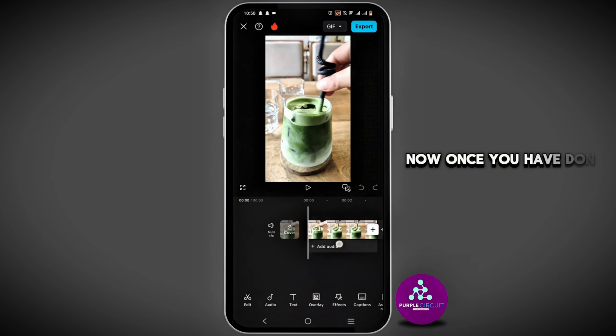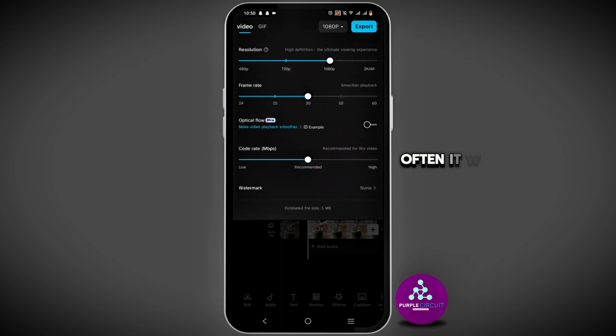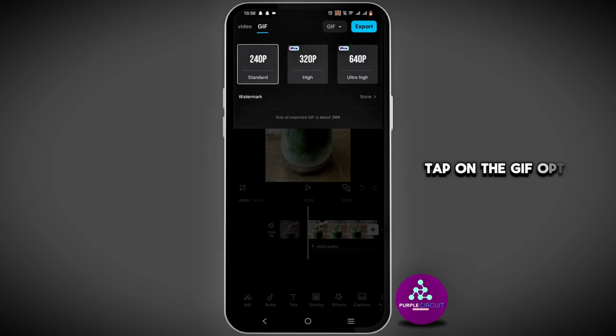Now once you are done with all of the edits, before you click on the export button, at the side you will see the resolution tab. Often it would be set on 1080p. As we wish to make a GIF, tap on the GIF option.